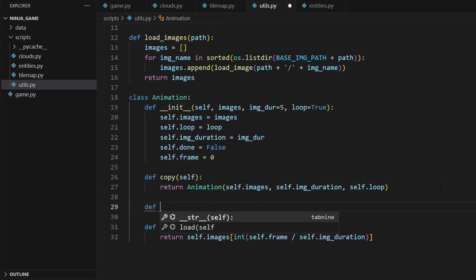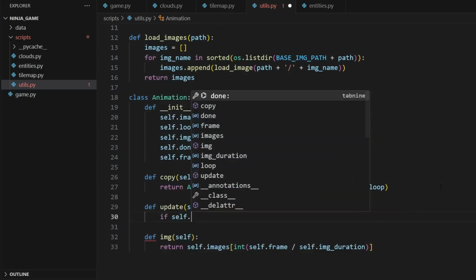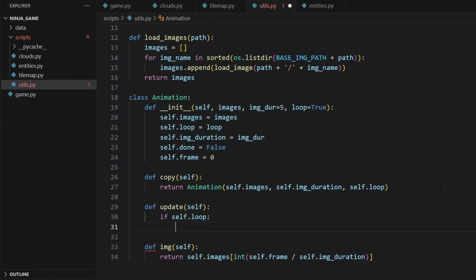Now we can do def update self, and we need to actually increment our frame here. So if self.loop, we want to do it differently if we have a loop versus if we don't. This is not as simple as self.frame plus equals 1, because you'll run into a problem where, let's say, our frame goes past the end of the animation. You'll get an index error on our images list because you're trying to access an image past the end of the animation. So we have to make sure that this loops properly, and then also, if the loop is not enabled, it needs to stop at the end.